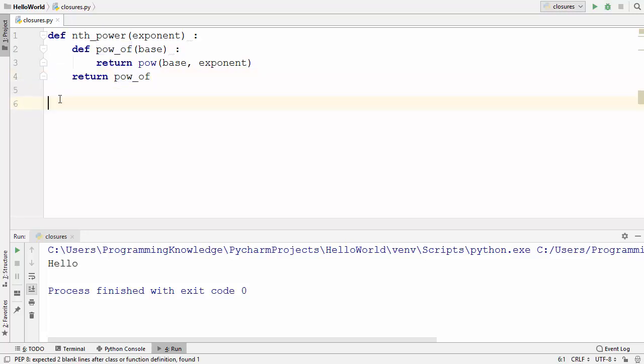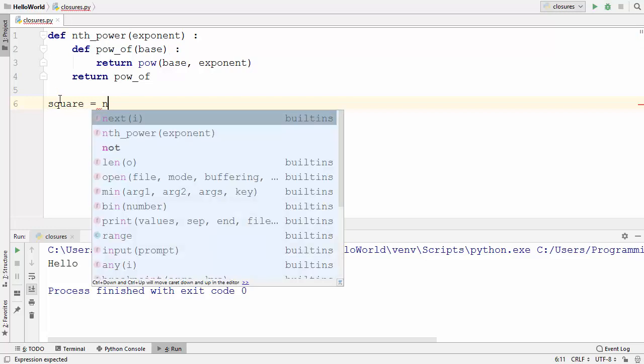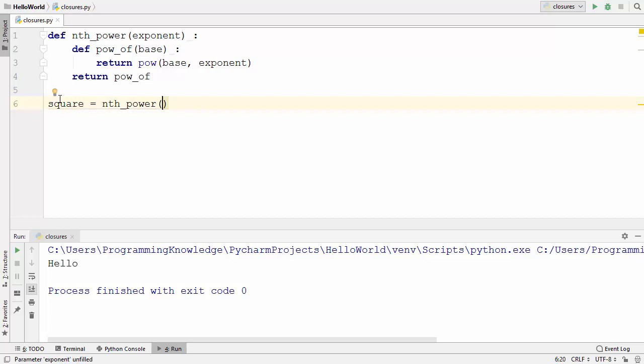Now I can declare some variable. First of all, I'm going to declare a variable called square, and then we will call this nth power function, and we will just pass the value 2. So now this exponent becomes 2 here, which is also passed to the inner function or the local function. So here the value of 2 is saved.